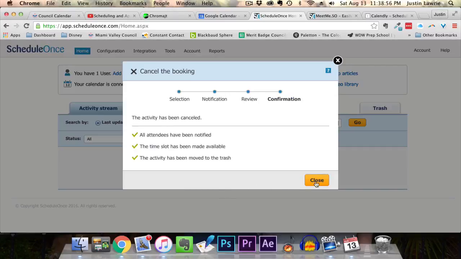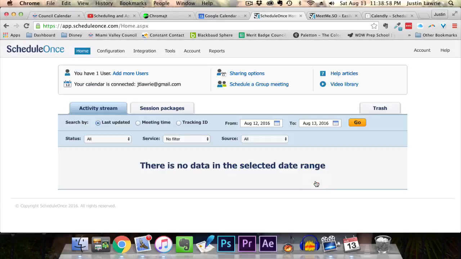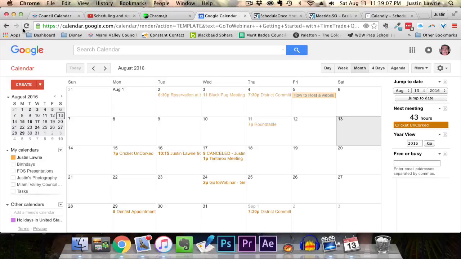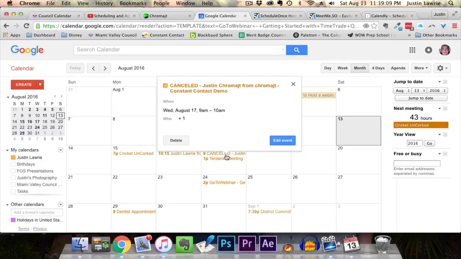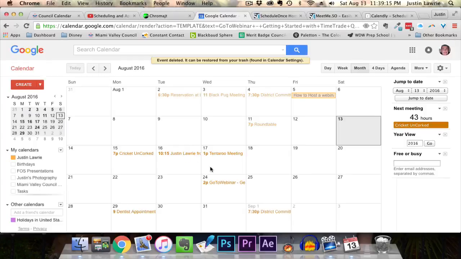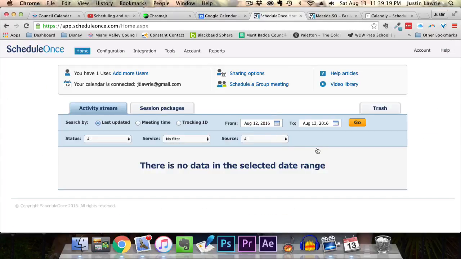But now it has been done. Now the slot has been made available again. And if I go ahead and I refresh my Google Calendar, you can see here now it says canceled, and I can just delete the appointment, delete without updating guests, and it's gone ahead and deleted it from my Google Calendar. Now it's also gone ahead and made all those times available again.